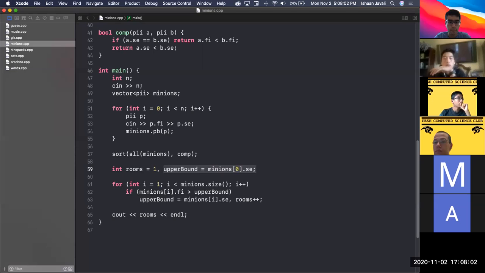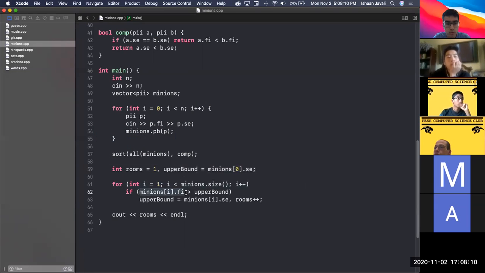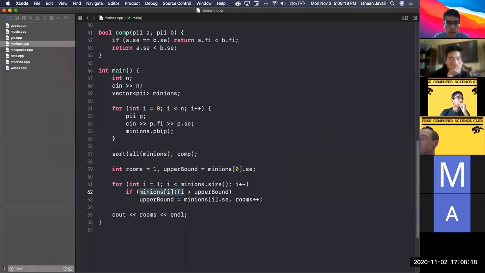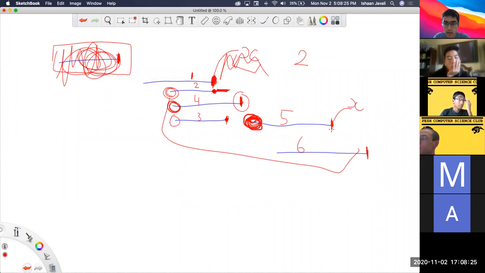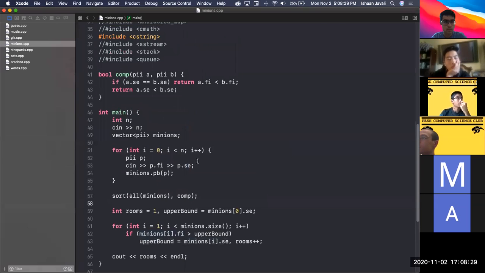So now what we do is we go through our minions list and we check if this minion over here, so like minion 2, has a lower temperature that is greater than our upper bound. So for example, phi has a lower temperature greater than X. We increase our count by 1, rooms plus plus. And we also set our upper bound to that new minion's upper bound. So this would be the new X. And that's the solution for this problem.